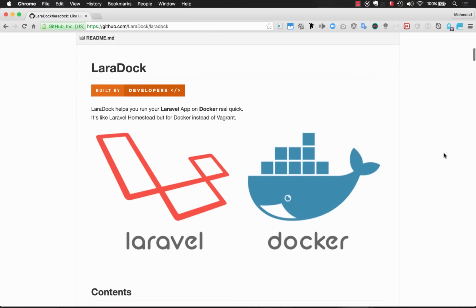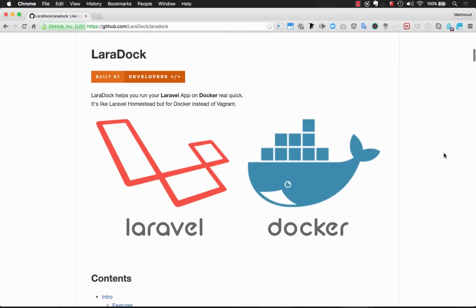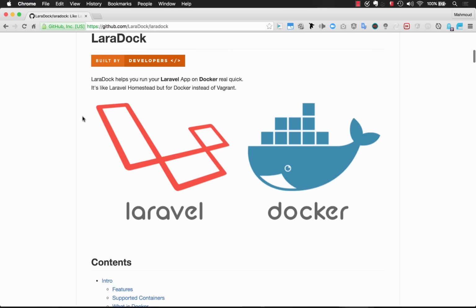First, if you're not familiar with LaraDock, it's the tool that helps you run your Laravel application on top of Docker. So as it says here, it's like Laravel Homestead but for Docker instead of Vagrant. Docker and Vagrant both provide you with virtual things. However, Vagrant builds virtual machines, while Docker does the same with virtual containers.